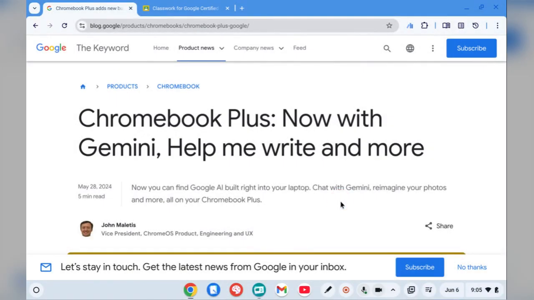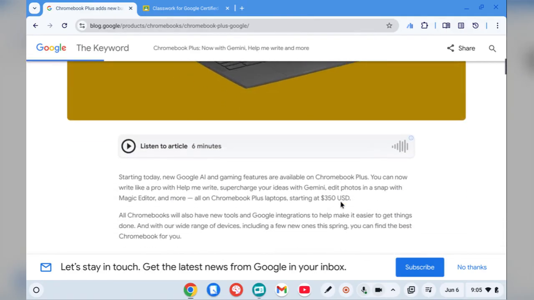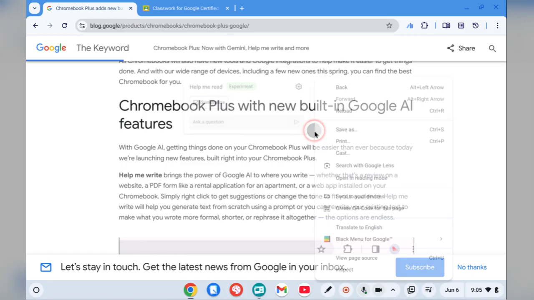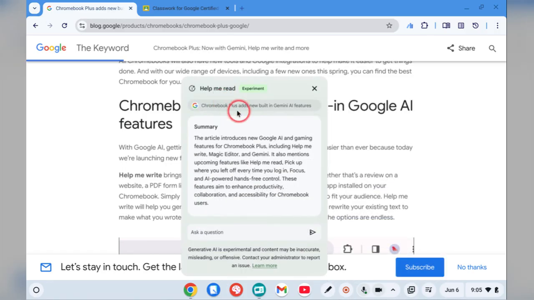Let's explore the power of Google AI in a Chromebook Plus. I have an article here and I would like help reading it. So I can right click in the white space. And the first thing I'll do is ask it to summarize the article for me. And it does in this little pop up window.